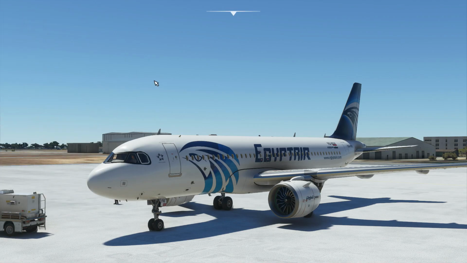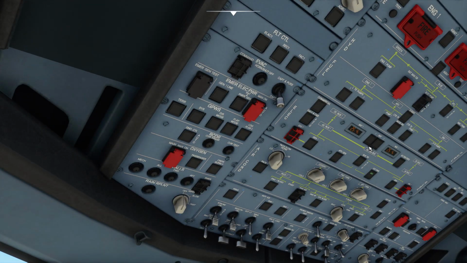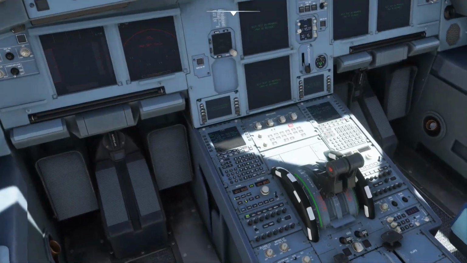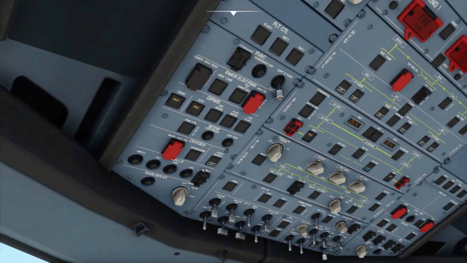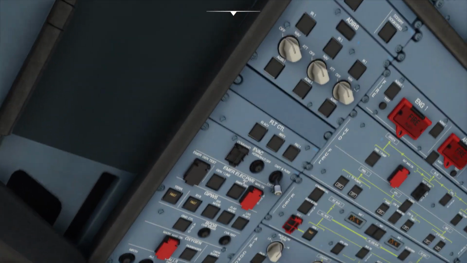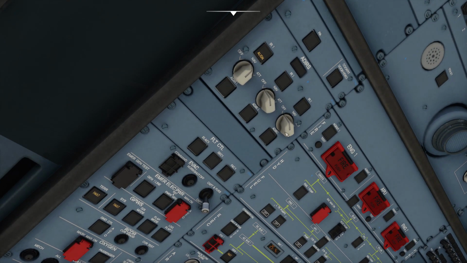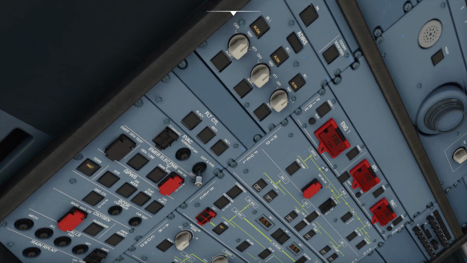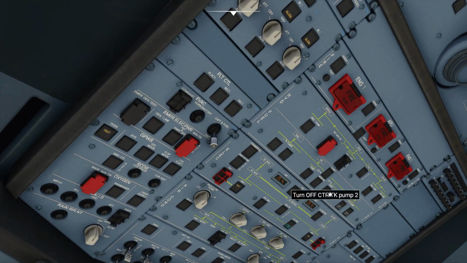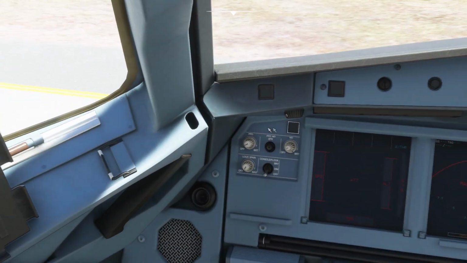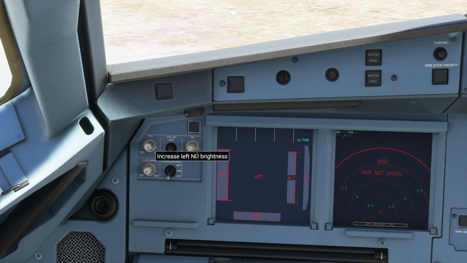So we're going to start up the aircraft. Battery is on, external power on. Let's do our start flow. That's our caution. ADR set to NAV. Fuel pumps, let's turn them on. Let's adjust the brightness of the screens. Like that.